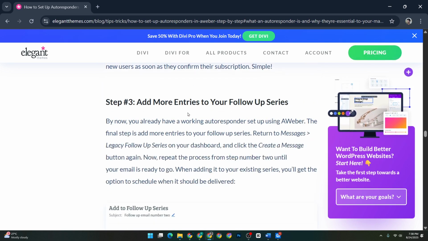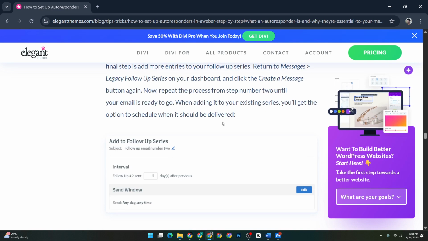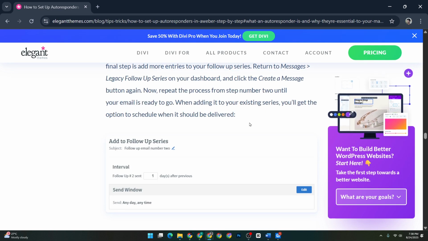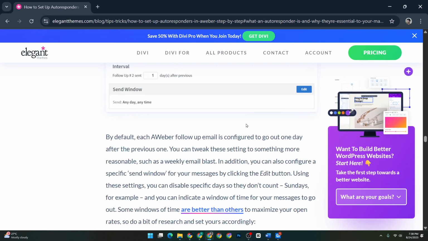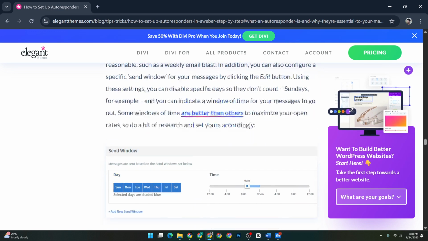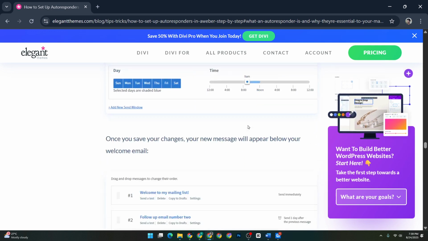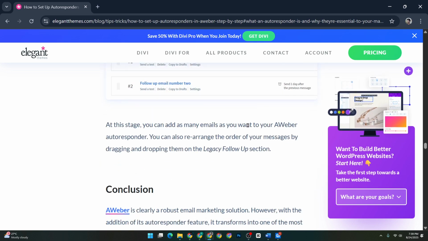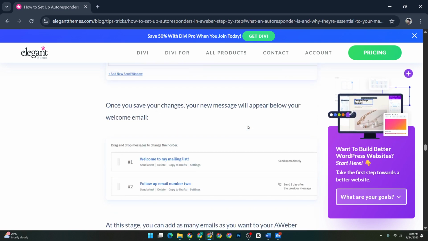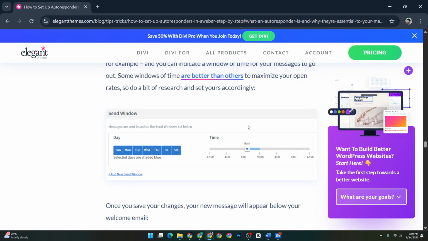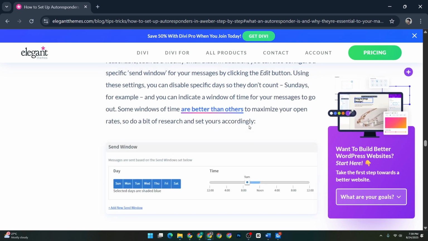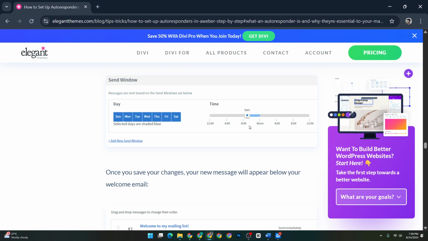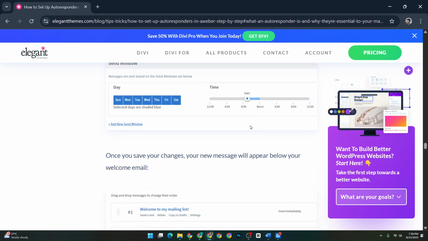The cornerstone of any autoresponder is the welcome email. This message is your first chance to make a good impression, offer value, and set expectations for your subscribers. From your AWeber dashboard, navigate to Messages and then select Legacy Follow-up Series. Here, you'll create a new message using the drag and drop builder. Add a captivating headline, engaging text, plus any images and links you'd like. When you're done, make sure to click Save and Exit.